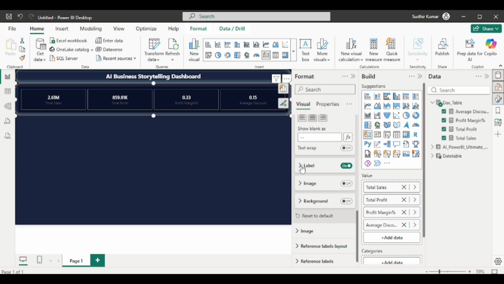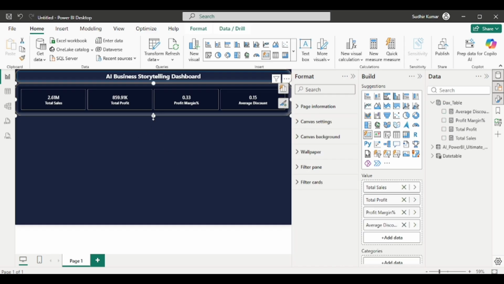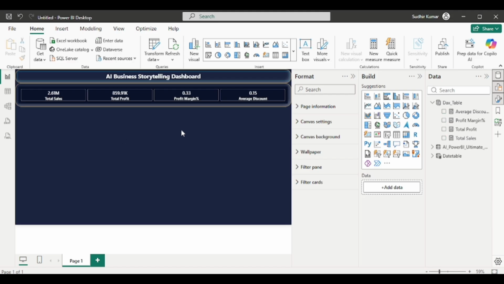See, labels, we have labels. So here you could see this. Let's make it white, so it will reflect, right? We can make it bold, and the size is 12. It is okay. Now let's select this one, visual again, and put this in this manner. So this gives a clear picture, right?